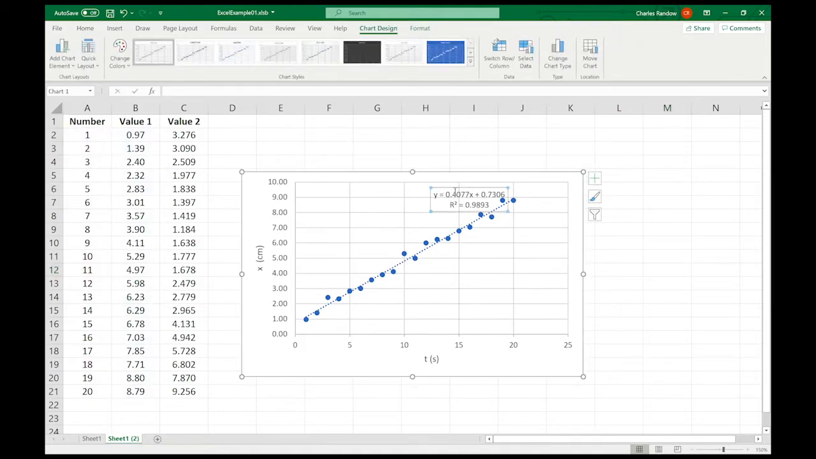Another thing we want to do is move this trend line equation over so it's in a more open area. Excel always uses the same variables. It always uses X and Y. Now in this case, our vertical axis, our Y-axis, is really X. So I'm going to go here and change that to the letter X. And what they're calling the X-axis is really the symbol T. So I'm going to change that to the letter T.